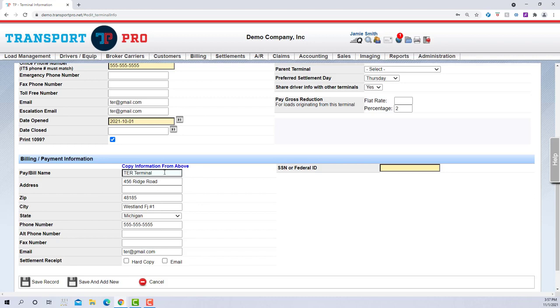Pay bill name. This is the name for the terminal that will show up in the settlement system when you go to pay this terminal. Enter the full address for this terminal. If you are entering it here, you can enter the zip code first and the city and state will populate. Enter the phone number, alternate phone number. You can enter an alternate or secondary number for this terminal if that's applicable.